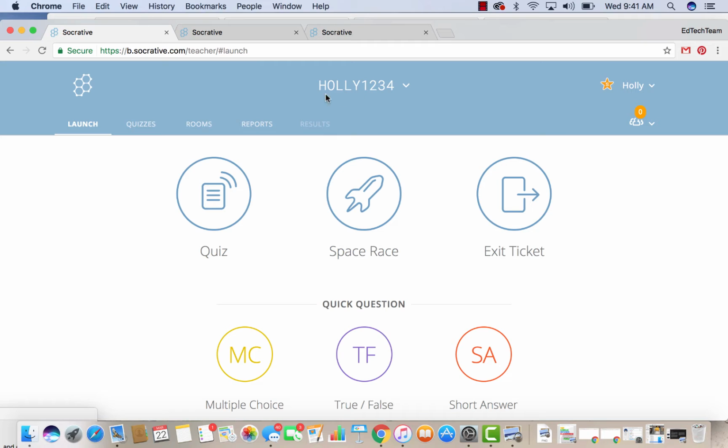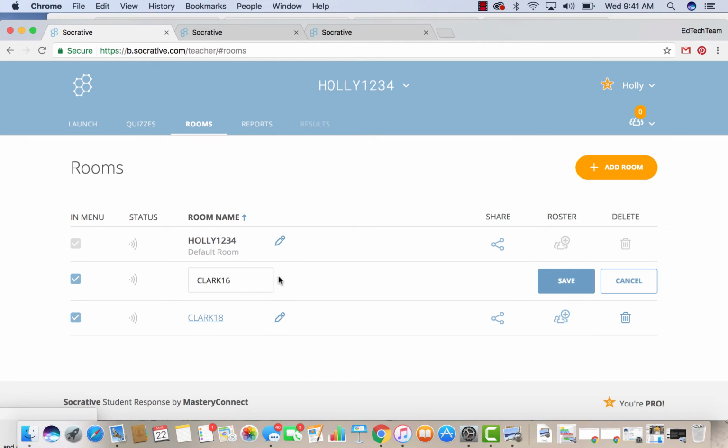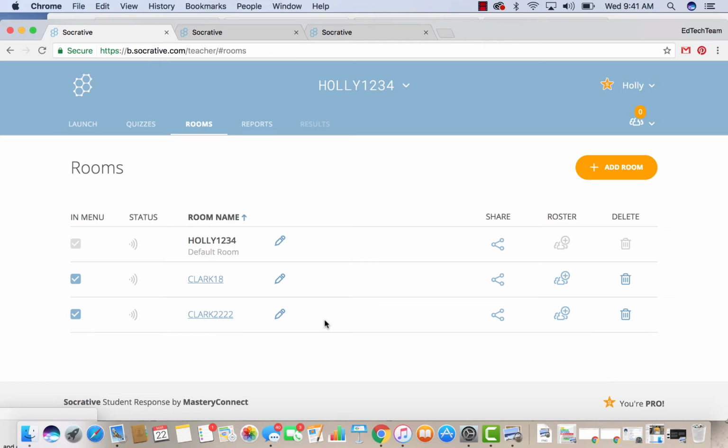But about my room, I have a customized room name, and I got that by going over to rooms. Here you can see I have some other room numbers, and yours may come up as maybe something with your name, I'm not sure, but I can edit that. So here I have Clark 16. I'm going to actually change this to Clark 2222, and I'm going to save. And it's successful. No one else has that room number, so they gave me Clark 2222. If it's not and someone else has it, they'll let you know that it's already taken.